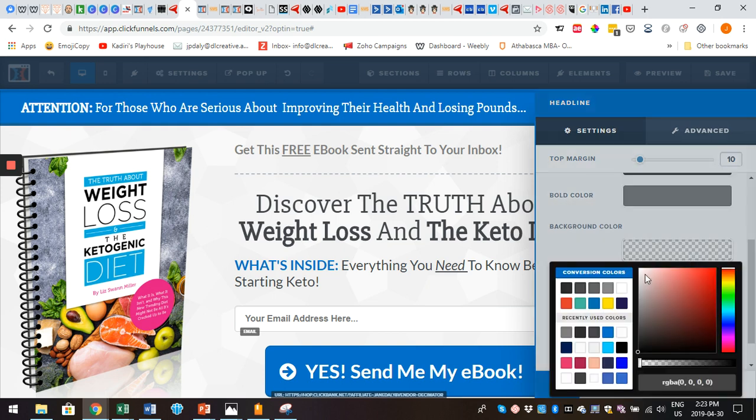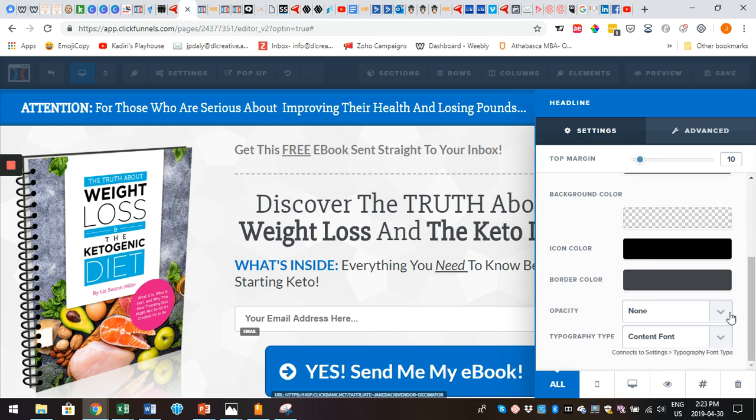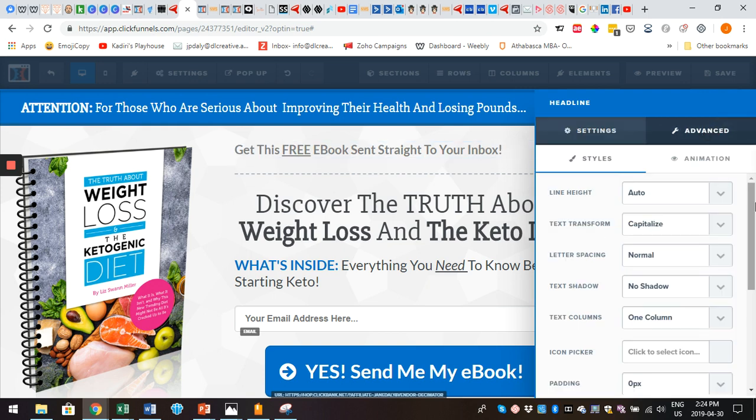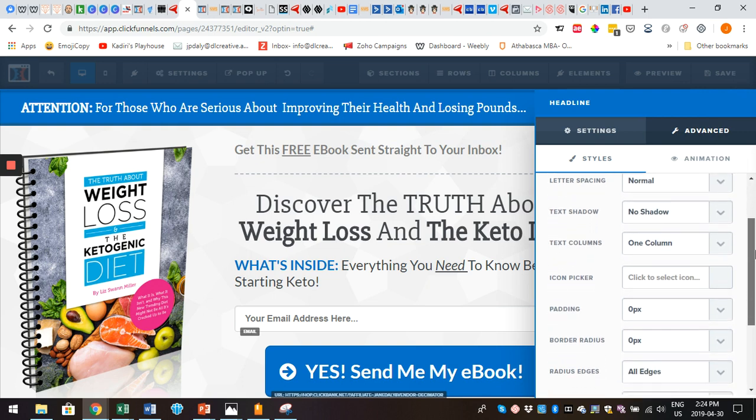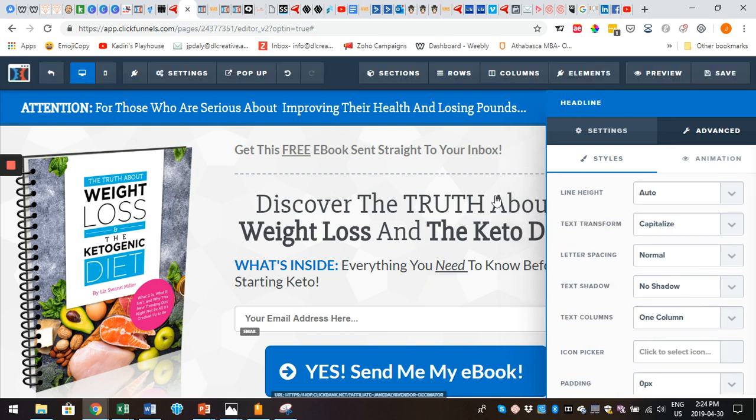If you want to add a background color, then you could do that. And opacity here, and typography type. I don't really usually make any changes to those. So these are the key ones here: text color, size, font, and positioning, things like that. And in the advanced, there are other things like line height, letter spacing, shadows, and different things for more detailed changes to your text.